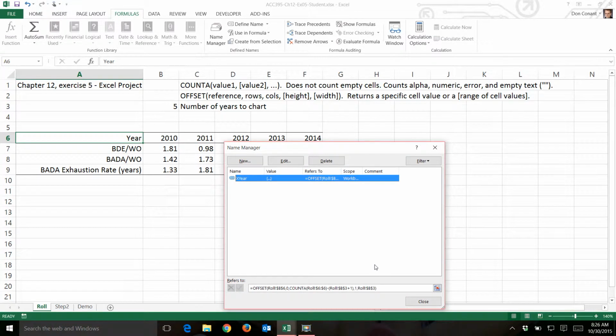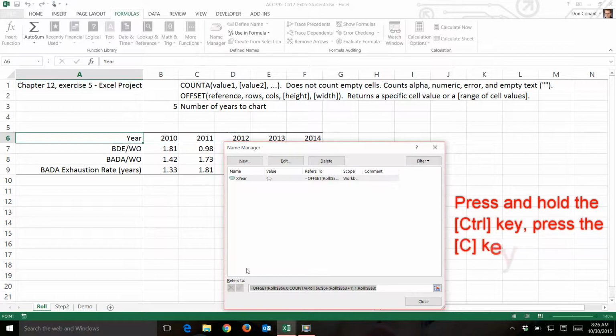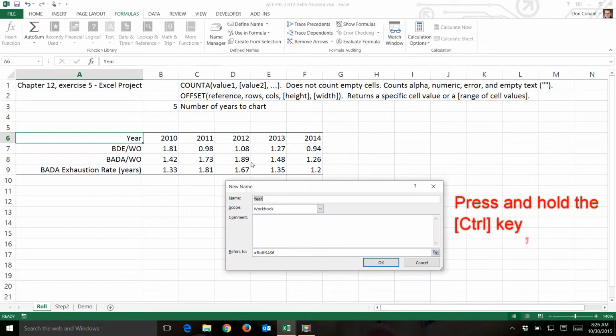Now, the shortcut to do the rest of these would be to copy this. So I'll highlight this with my mouse and do a Control-C, and then create a new named range, and that named range will be BDEWO. Don't use slashes or special characters in these named ranges. It will just cause you problems.